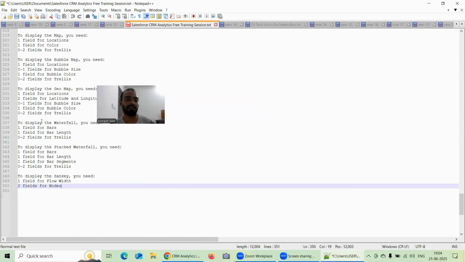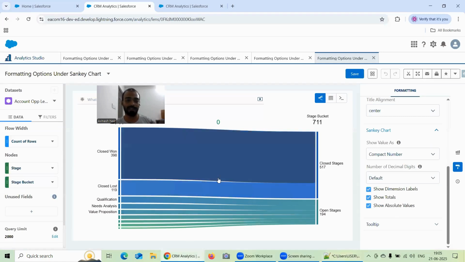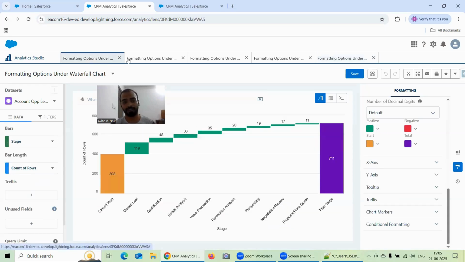pipeline is that when it comes to waterfall, you need the bar length for sure because the bars automatically come. So you need one bar length, and definitely when it comes to stacked waterfall, you need one bar length as well as one bar segment. That is the minimum requirement. And here, when it comes to the Sankey, you need two nodes. That is definitely needed. Funnel and origami don't need anything. It will display if you have any measure. That's it.